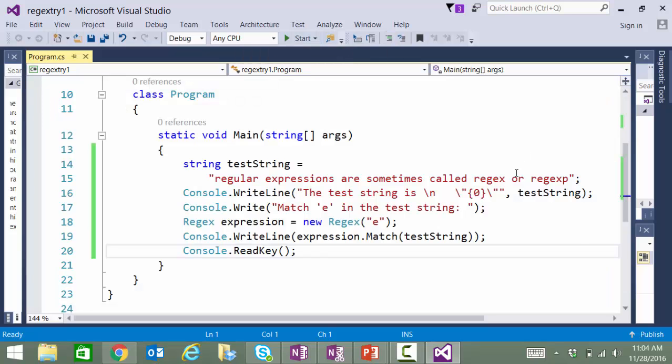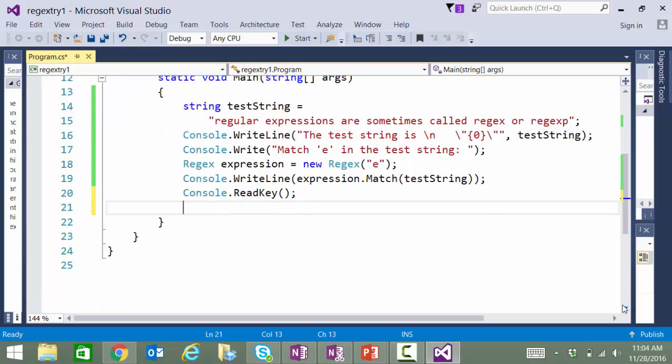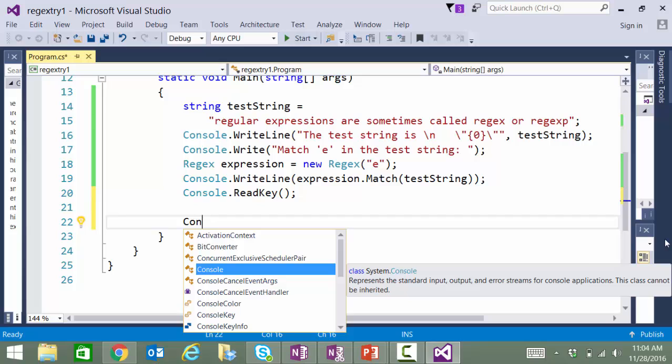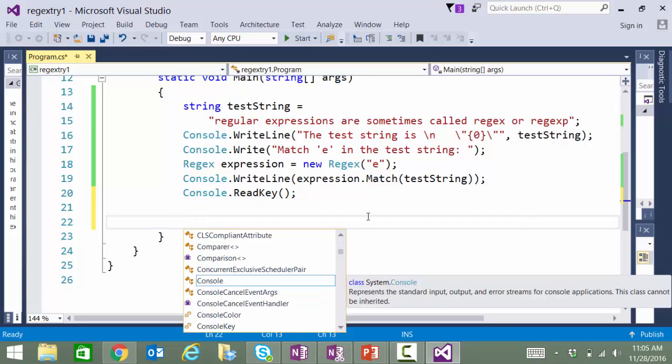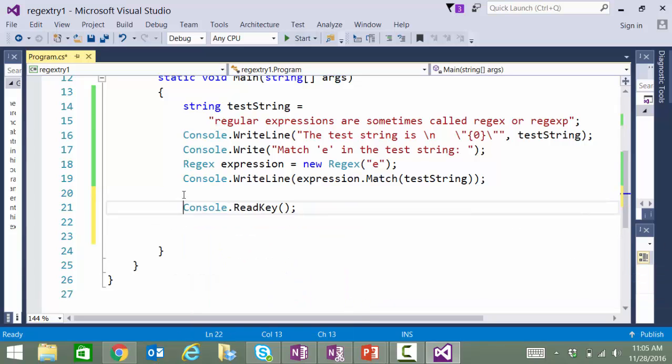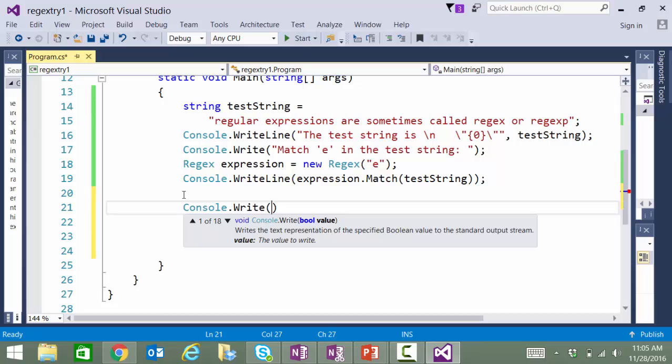Now for this example, we're going to use a different method, the matches method. And in the matches method, we're going to get back all of the occurrences of the pattern that are found by the regular expression class. So let's do a console.write. Oops, I need to put that before the read key. We're going to match every E in the test string.